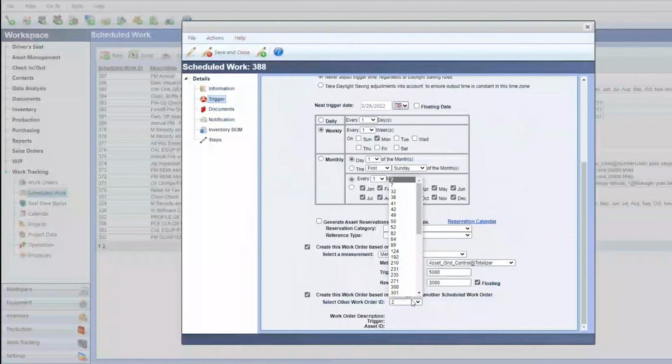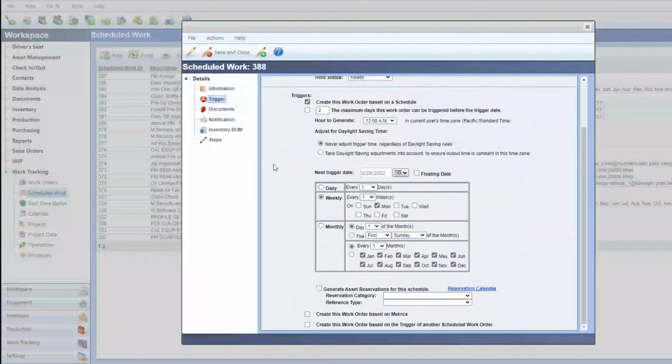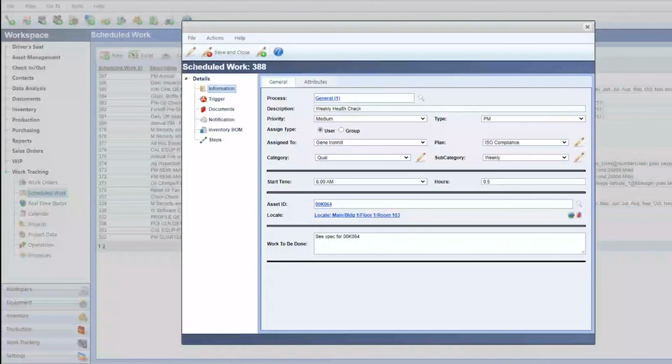which sets it based off of another scheduled work. So what will happen is once this one triggers, then 388 will trigger. This allows you to set up a whole lot of scheduled work with one master, and you only have to change the next trigger date on the one master. I'll leave these off. I'm going to save my record.